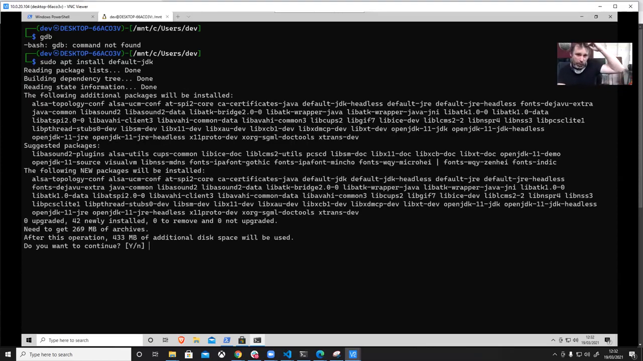It's got some suggested plugins and other bits and pieces, but I'm not going to really bother with those right now. At the moment, this will be fine. It's about 269 meg of archive. It's going to take about 433 meg of additional space, which is perfectly fine for me. So I'm going to say yes to that, and we'll be back once that's installed.